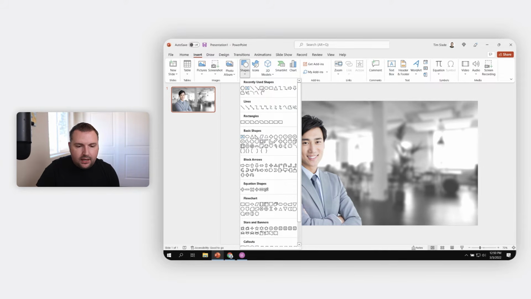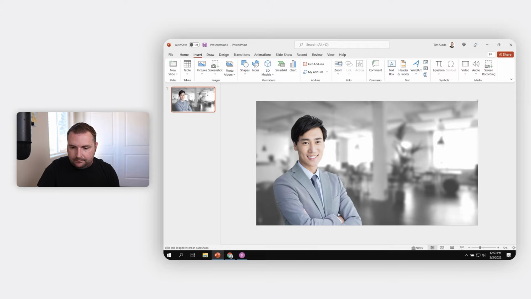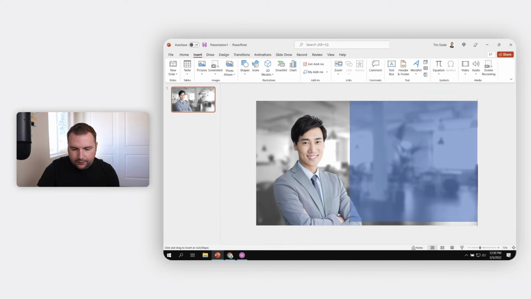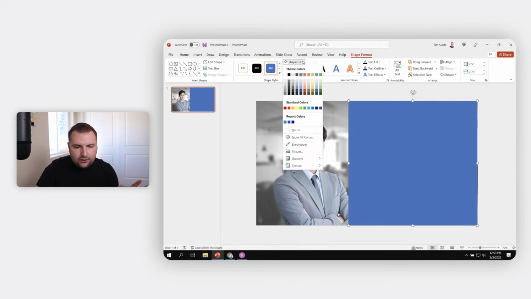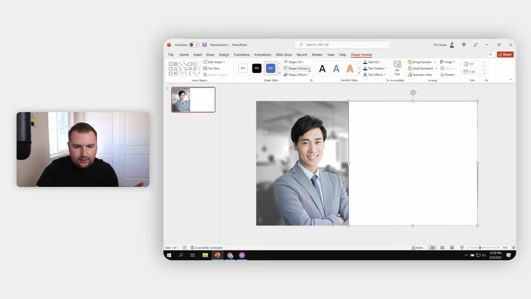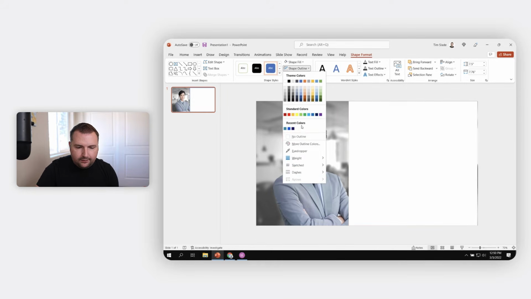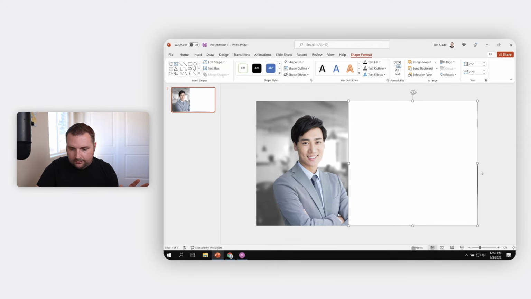So for example, I'm just going to put a square here, and I'm going to put that square just right about there. It's a boring square, but let's do a shape fill of white and an outline of nothing.